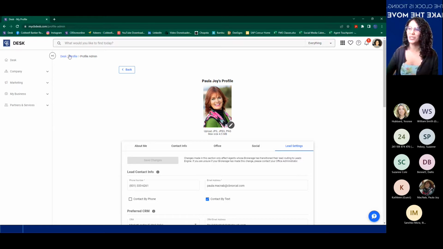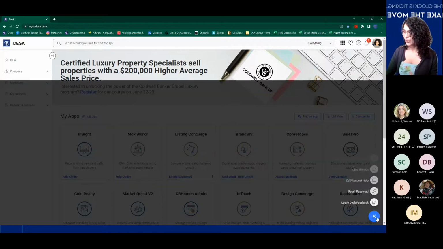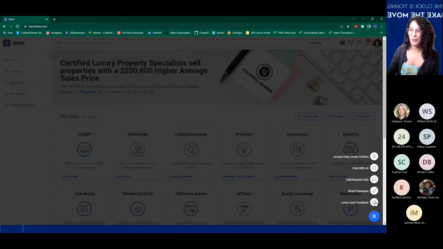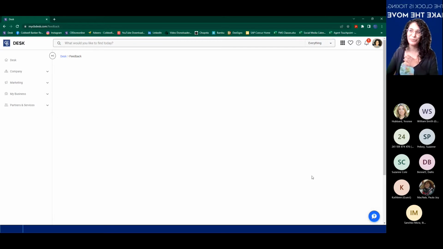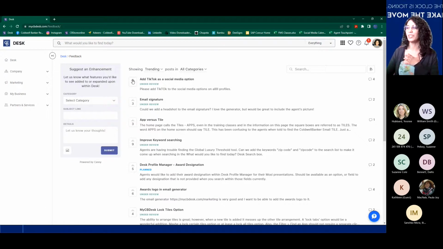So always make sure you're using those feedback buttons that you see all over desk, like Leave a Desk Feedback. I leave feedback all the time. You'll be able to read other agents' feedback and upvote it. For example, please add TikTok as a social media option, because I know agents are now being TikTok advocates. We want to make sure we have that. So all of your pain points, make sure you come in here and enter them, so that we can also vote them up and make those changes happen for you.